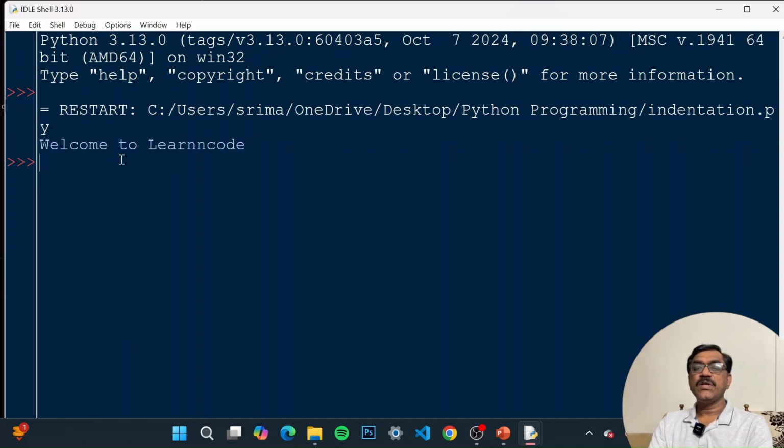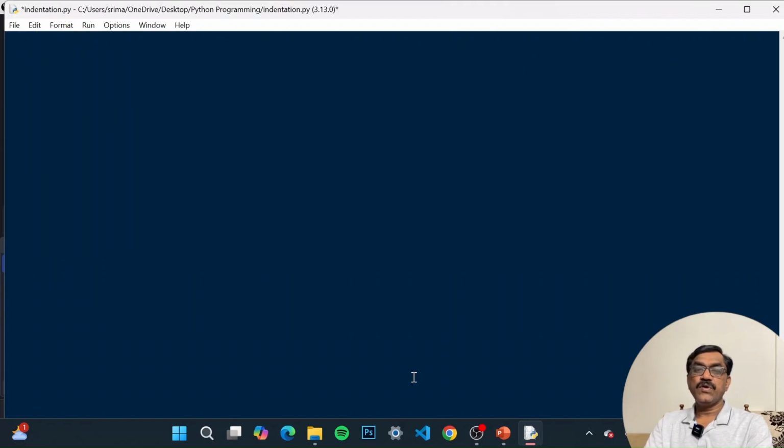Now here I got welcome to LearnNCode. I think you have observed the mistake. First line should not be indented. So wantedly I have pressed the tab. It has given an error. So I have rectified the error and now I got the output welcome to LearnNCode. Now we are going to see the next one.